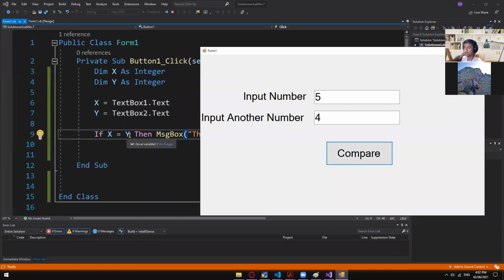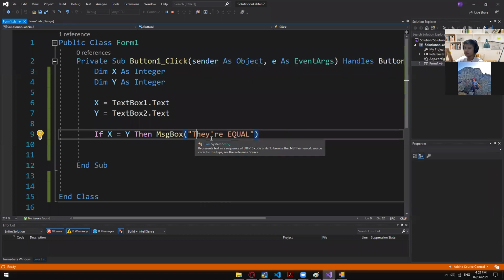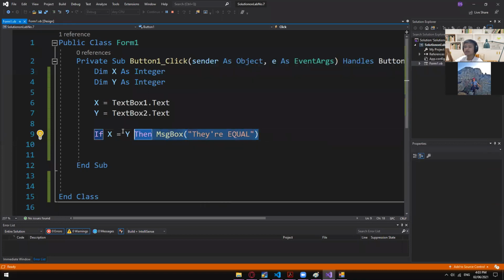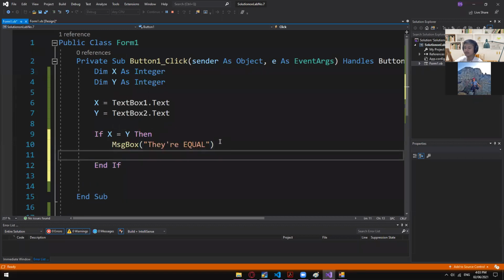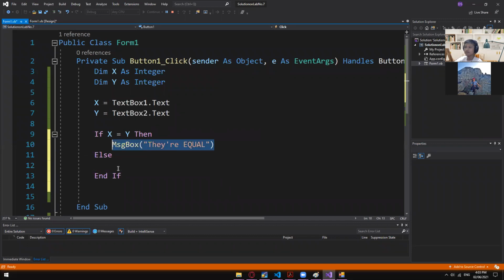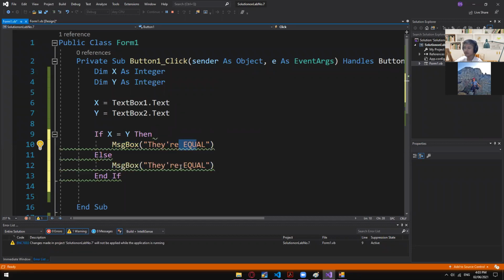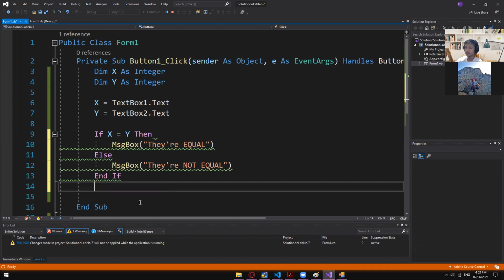and under the false statement we didn't put anything. So again, if we need to put a false statement, we can put this one down here and then put else, and then copy this one, and instead of they are equal, put here they are not equal. So again, if this is true, then this will be executed. However, if this is false, then this will be executed.